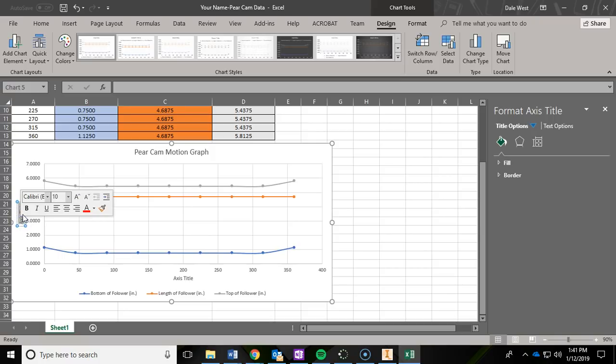On the vertical one, we are going to be typing in Height. And then in parentheses, we're going to type IN period for inches. So just like that. And I think I spelled height wrong. There we go. H-E-I-G-H-T. So I got height and then my units. And then for my horizontal axis, I am going to put angle of rotation.